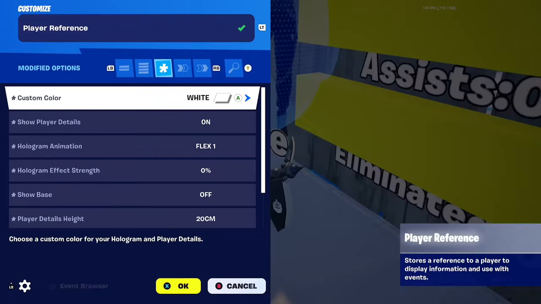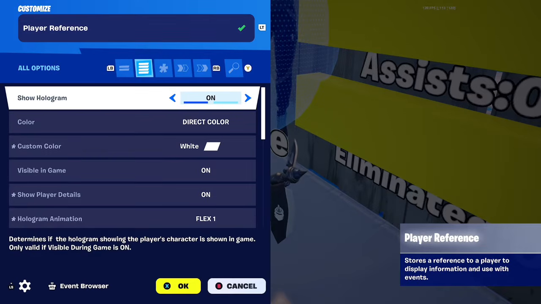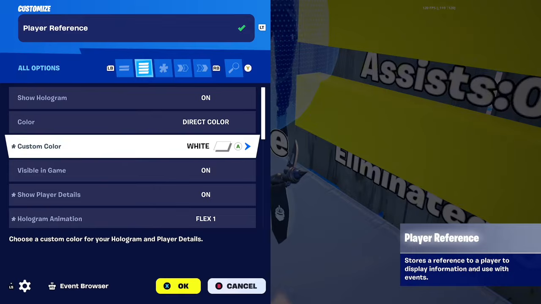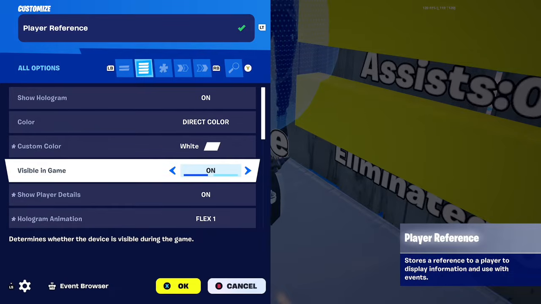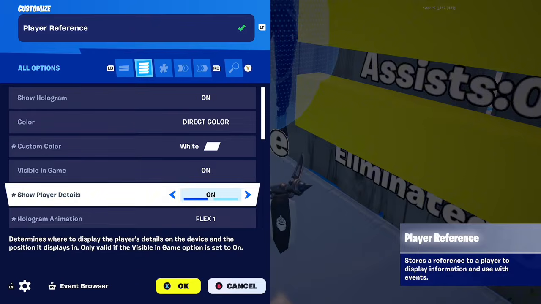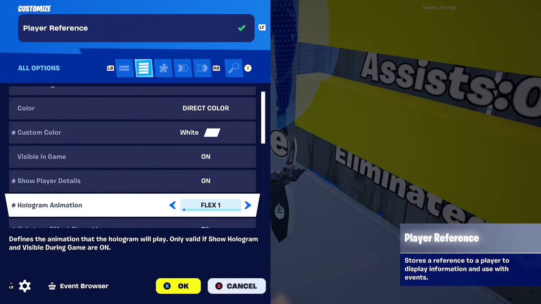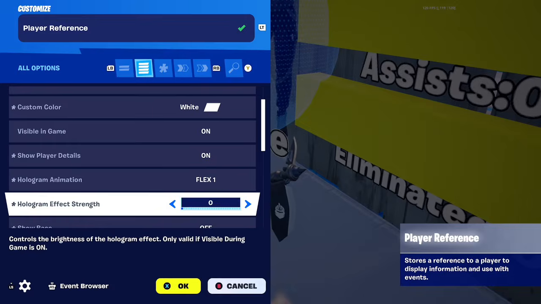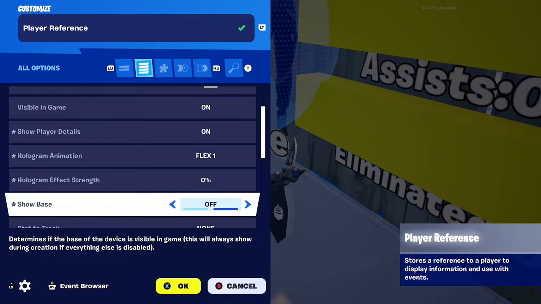Okay, so now let's go over the first player reference device that actually shows you and your name. You're going to want to put show hologram to on. Color, you could do this to whatever you want. I've just done white. Visible during games to on. Show blur details to on. The hologram animation, you can put it to wherever you want. I just put flex 1. And the hologram effect strength, this actually makes your player glow the color you put. I just put it to 0%.